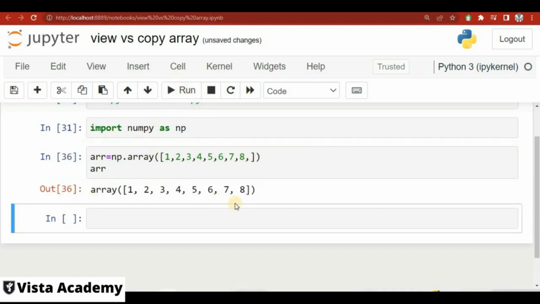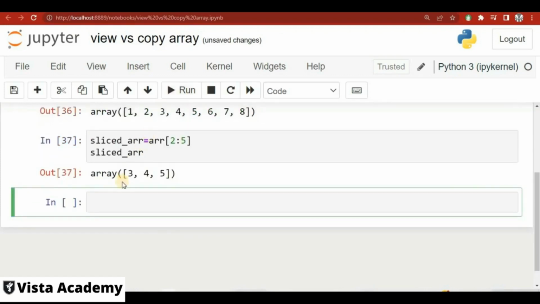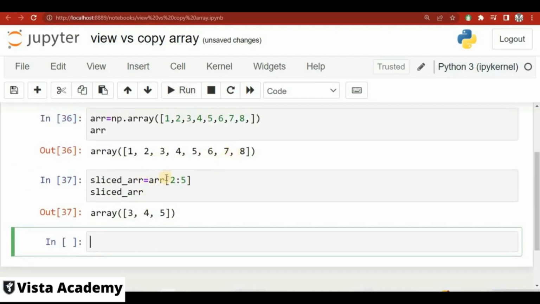So we have an array here. But the next thing is we want to do slicing of this array. So I will give a name, sliced_arr is the name. And I will slice from my array the values from 2 to 5, and then I will copy the name, and so we have sliced the array. This is basically slicing the values of the array and storing them in a new variable, sliced_arr.